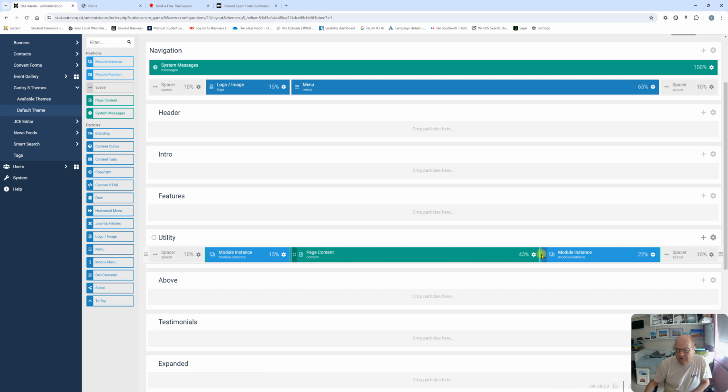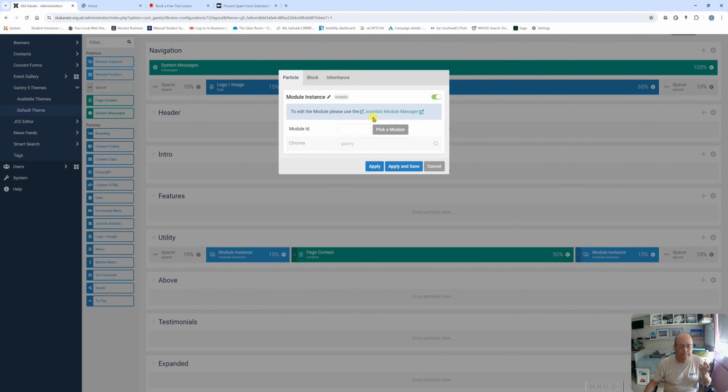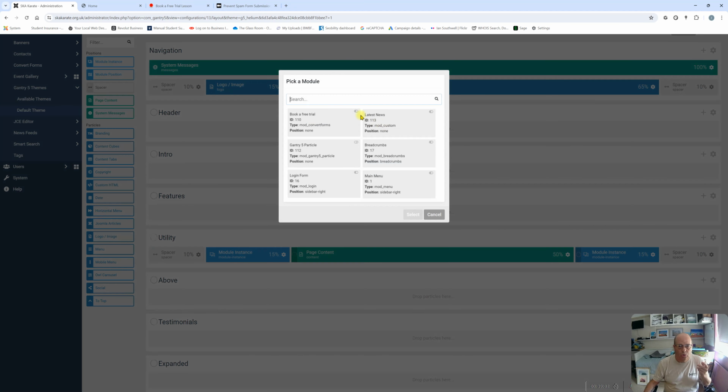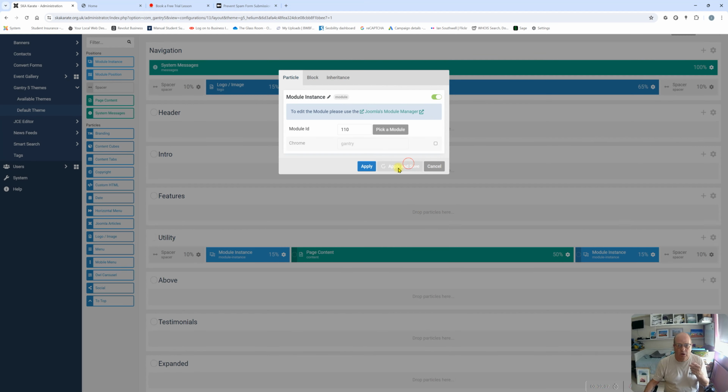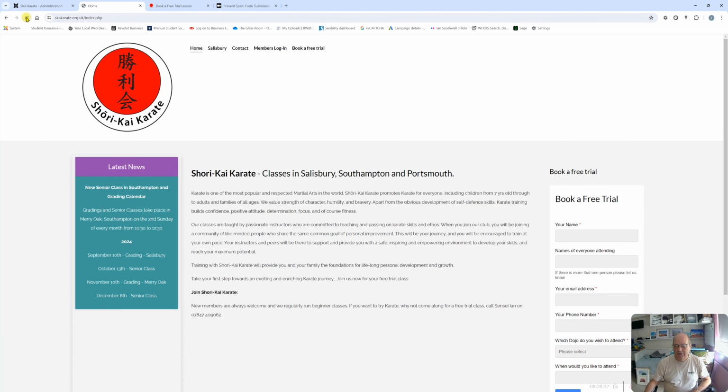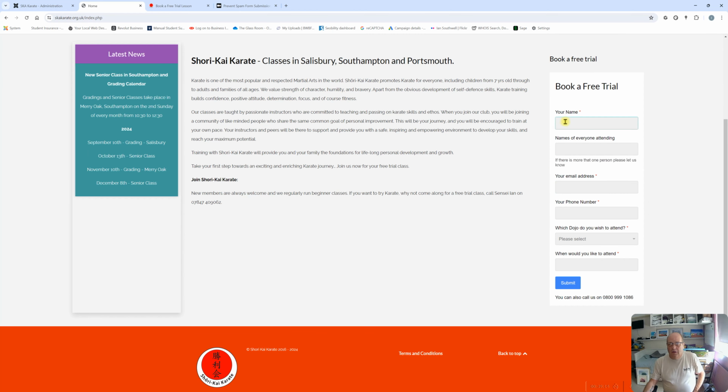So I might change the position of this later, but for now I just want to show you how to get it on the page. Okay, so we've got a module instance here, which is the news, and a module instance here, which is going to be the book a free trial. What I did was click on the cog here, pick a module, book a free trial, select, apply and save. So fingers crossed, when I refresh the page, there it is, book a free trial.